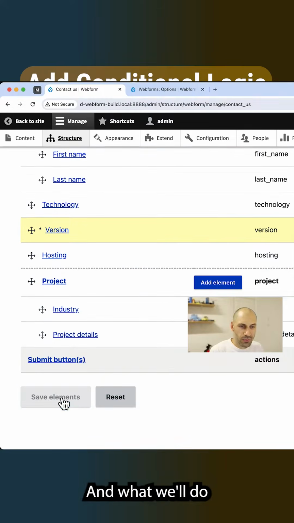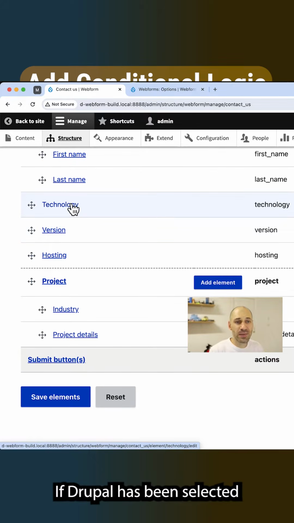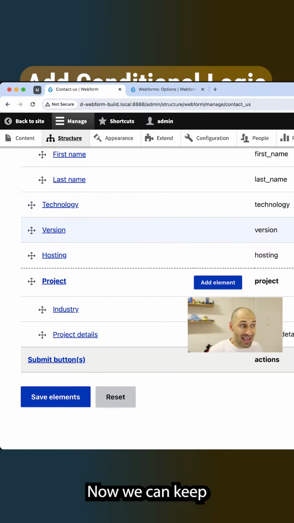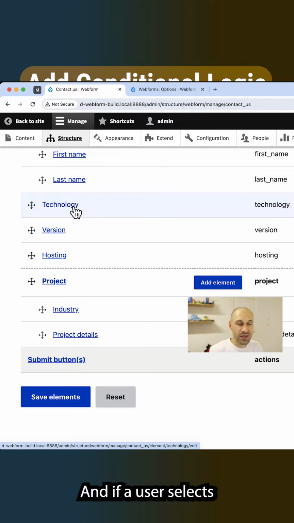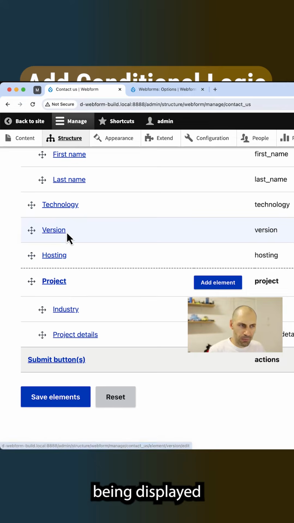And what we'll do is display version if Drupal has been selected from the technology dropdown. Now, we can keep this element required because Webform is smart enough to know that if the element isn't shown, then it won't be required because it's not actually shown. So we can leave it required here. And if a user selects something else, they can progress through the form without having version being displayed as a required field.